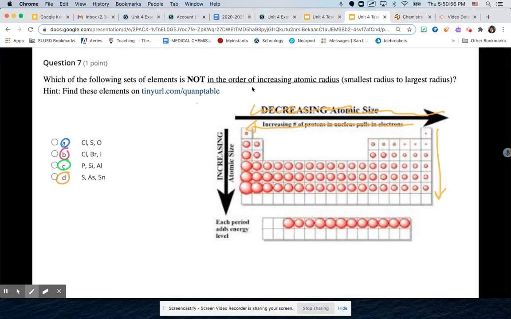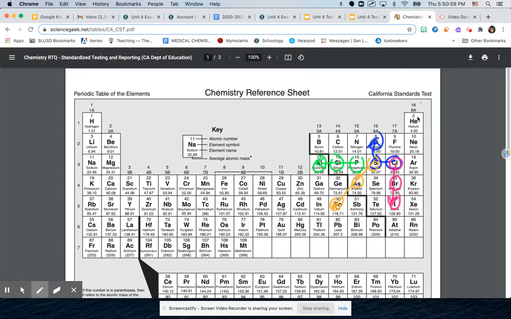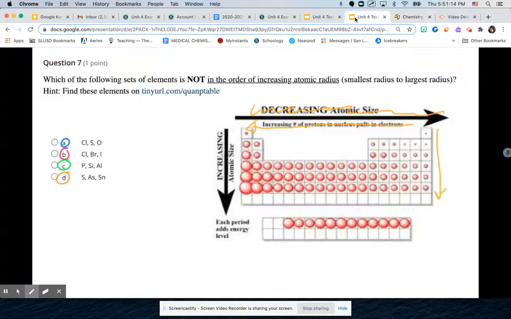So if I check the first one, Cl, S, and O, Cl, S, and O is not going down, it's going up and it's going to the left. Right, so already I found my answer. So Cl, S, and O are going to be the correct answer, right?